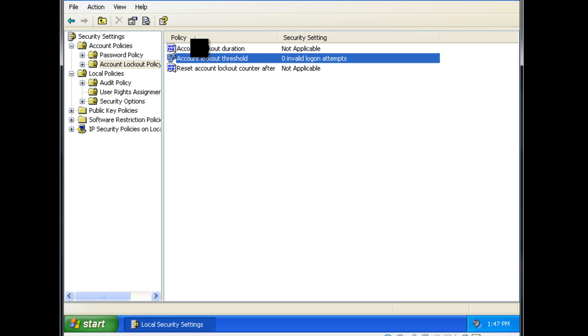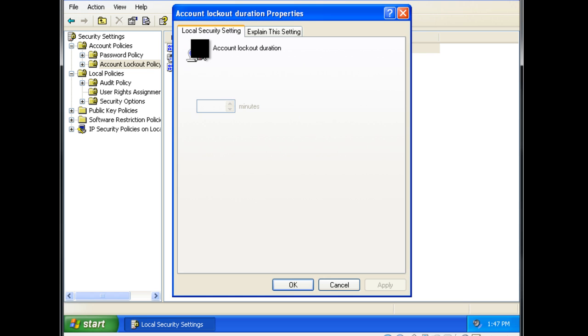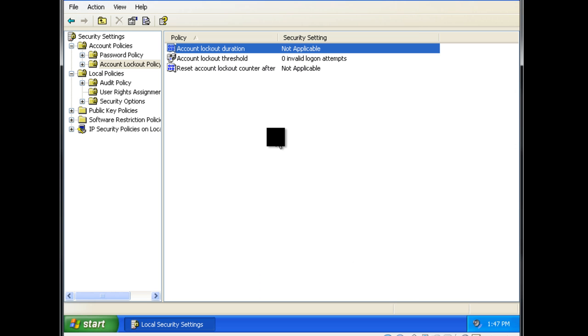Now the duration deals with how long they'll be locked out for. So you could set this to how many minutes you want, and the reset account lockout counter. Now basically this is the same as the account lockout duration.